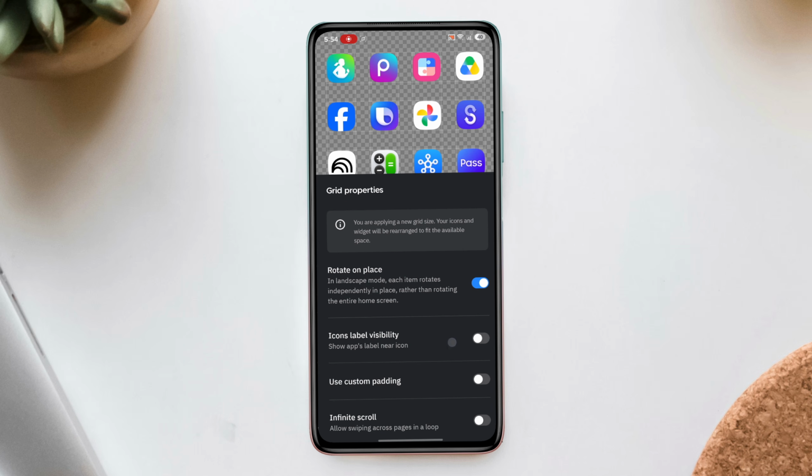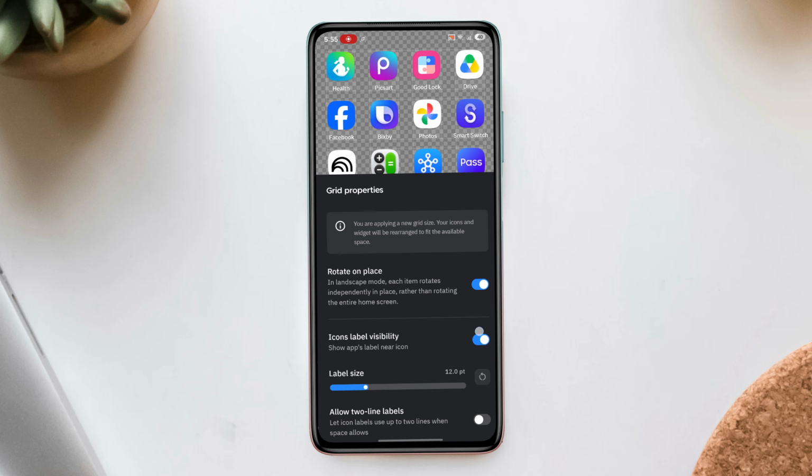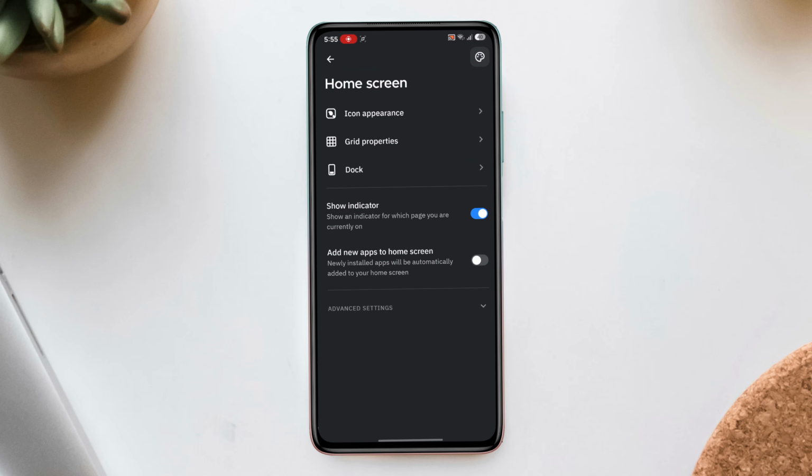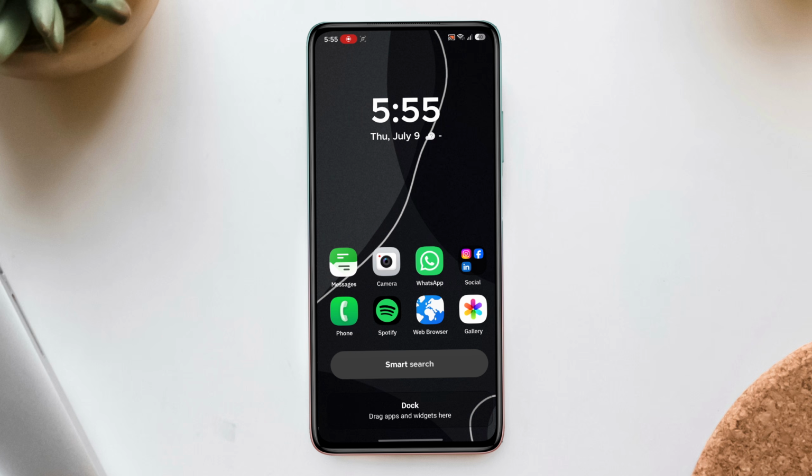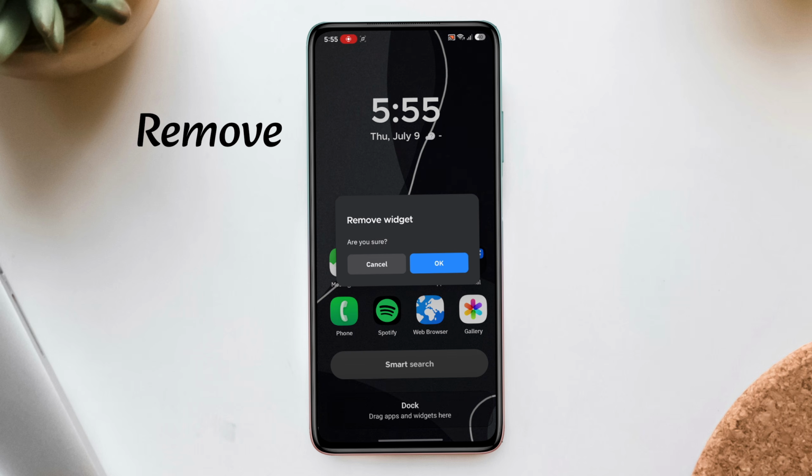Now go back, open Grid Properties. Set columns to 4 and rows to 7. Enable icon labels. Now everything feels more structured. App page is already organized, so you don't need to touch anything. That's the advantage of Smart Launcher. Now go back to the home screen.